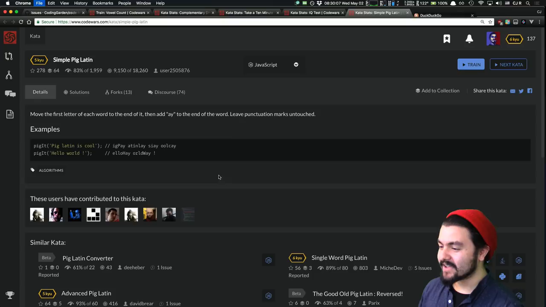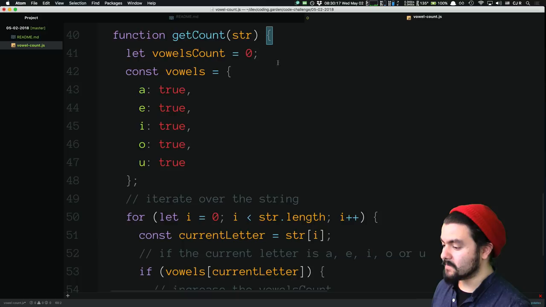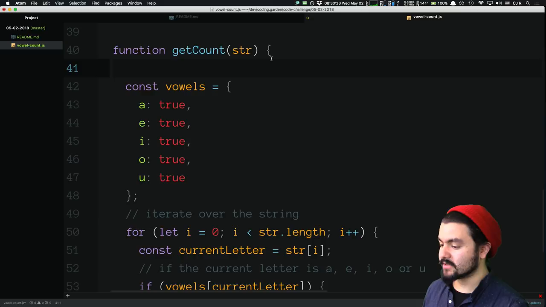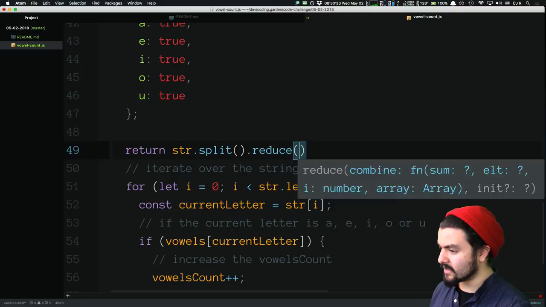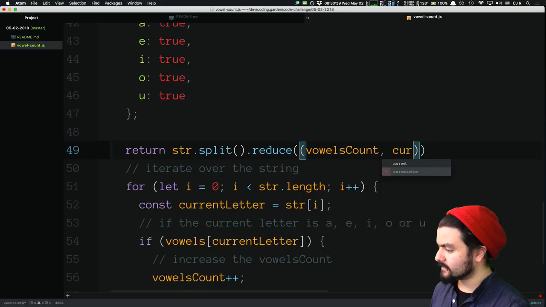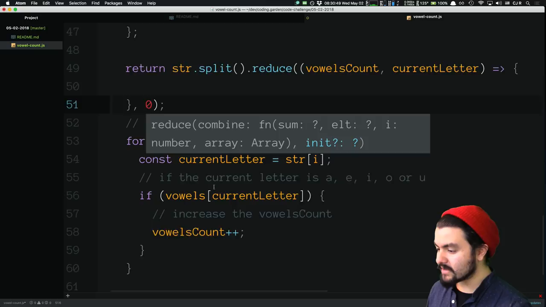Cool. But yeah, let's do the same problem with a reduce also. I'm gonna use the same trick by having this vowels object. But essentially what we wanna do is write a reduce function that returns the count. So we'll say return string.split. String.split will turn that string into an array so that we can use reduce. And then this will take in the vowels count and the current letter. And the reduce will start off at 0. So vowels count starts at 0. And then inside of there, we just need to do this and get rid of everything else.